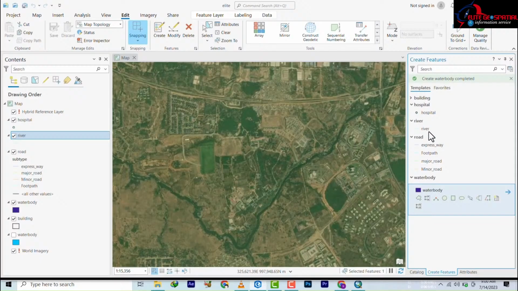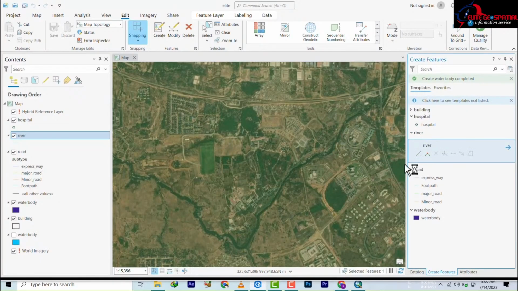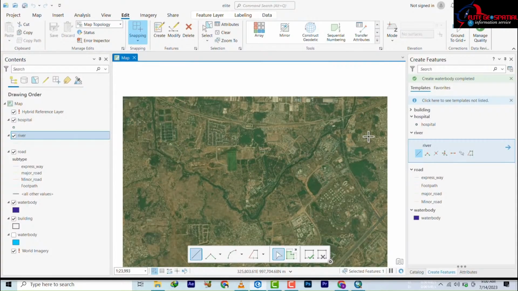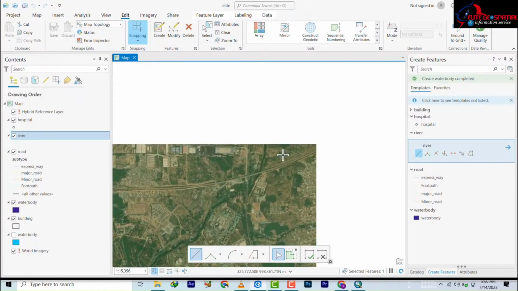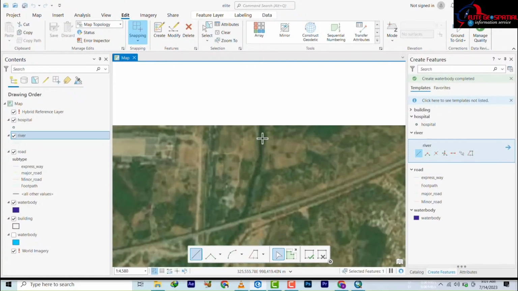So we have river here. I'm going to click on river now, and then it's going to tell me it's a line though. So I'm going to now follow the river. You have to follow it from the beginning. I'm not going to be digitizing all of it. I'll just be showing you how you do it. So let's say it starts from here.